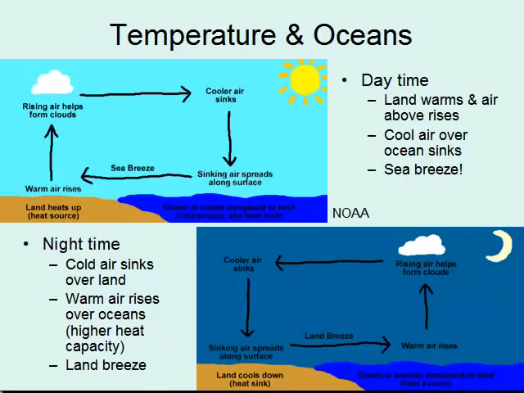So we also see a variation in temperature in proximity to oceans, and also breezes that can develop. So in the daytime, the sun strikes the land, the land heats up, the warm air above warms and rises, and then we end up with sinking over the oceans, and then we get this overall circulation pattern, and we get a sea breeze on the coast.